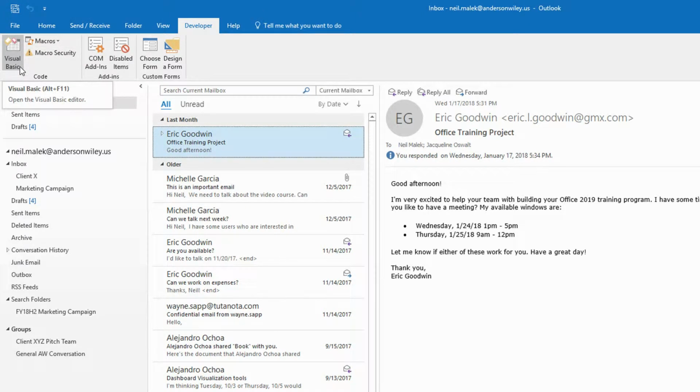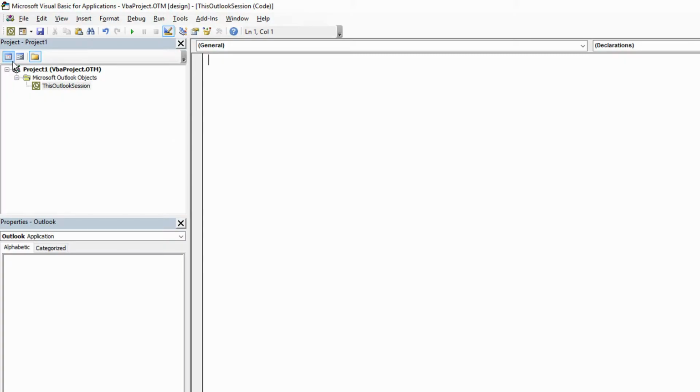So we're going to be copying and pasting some Visual Basic code for your macro into the Visual Basic window. So we click on Visual Basic. It opens up like this. If you need to, go up to your project panel up here in the top left and just expand these out until you get to this Outlook session.